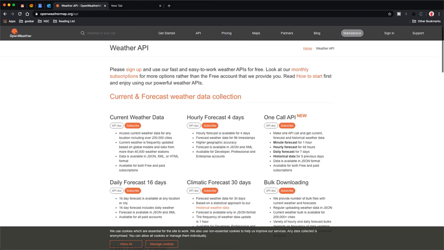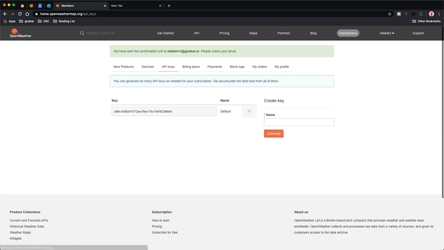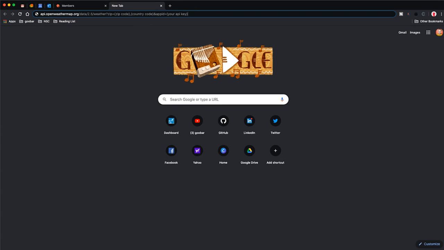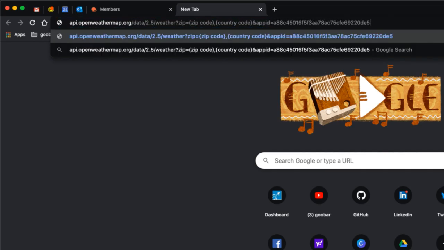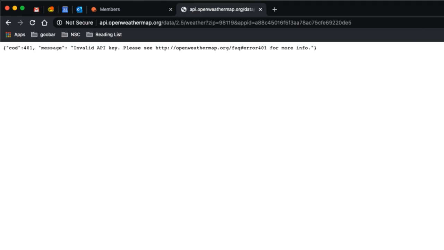We're then going to go back to our API key. We're going to grab our API key. Now we're going to come back over to our other tab and we're going to paste our API key at the end of this URL after the API key query parameter. And then we're just going to delete the country code query parameter. And for a zip code, I'll enter a Seattle zip code of 98119. And now, if I hit enter, you probably will see something like this.